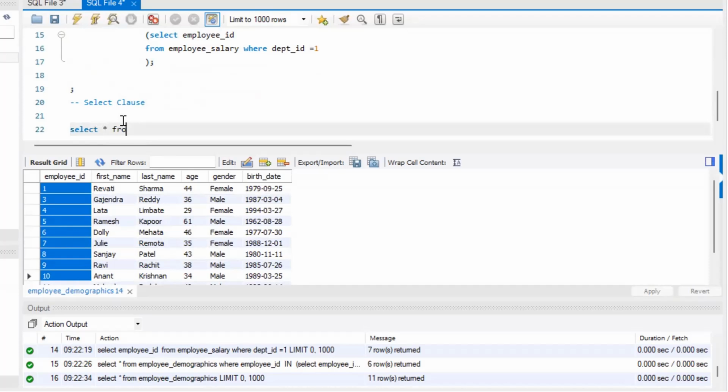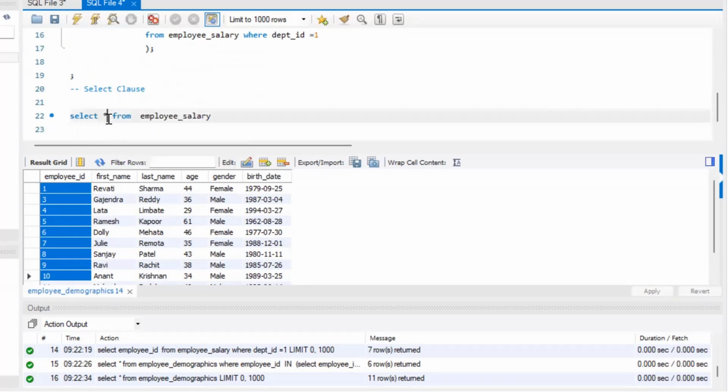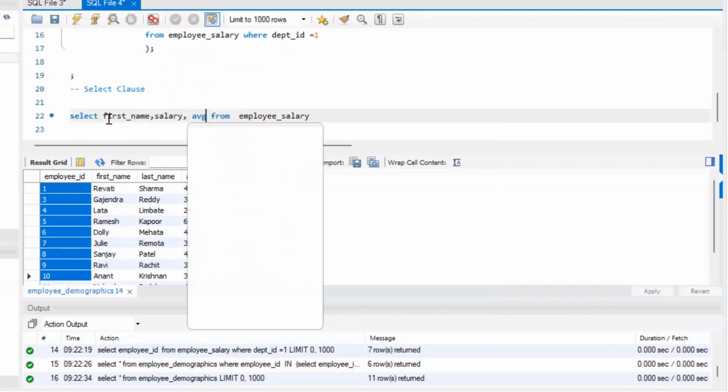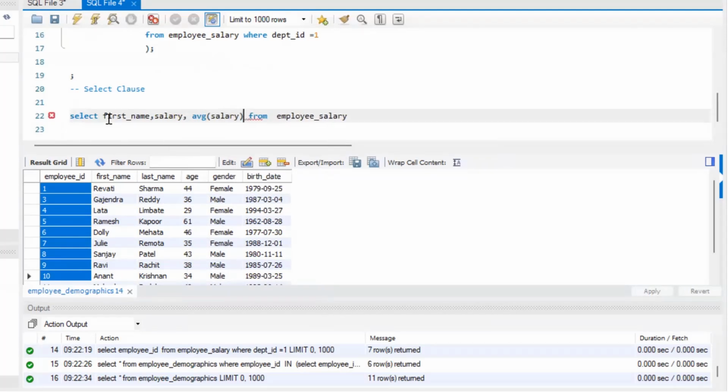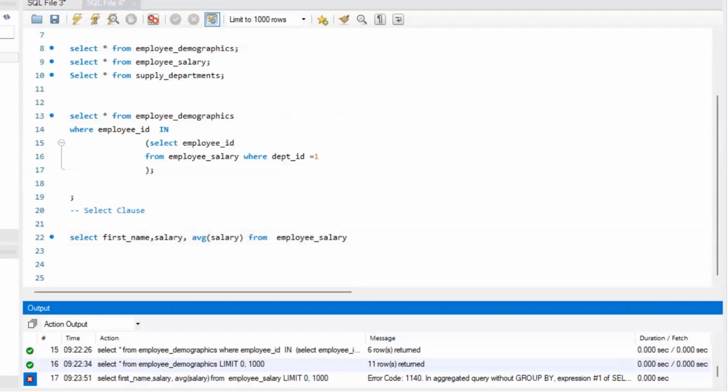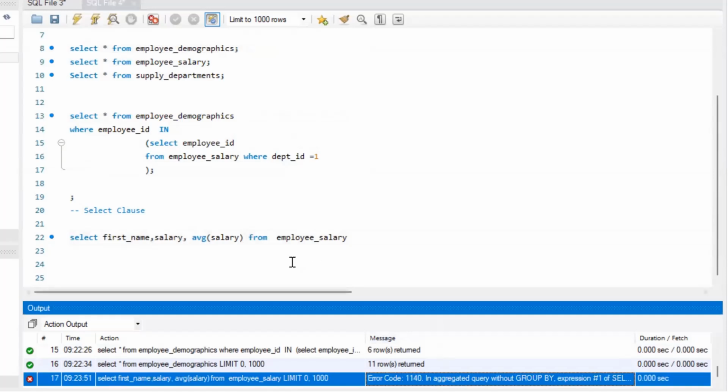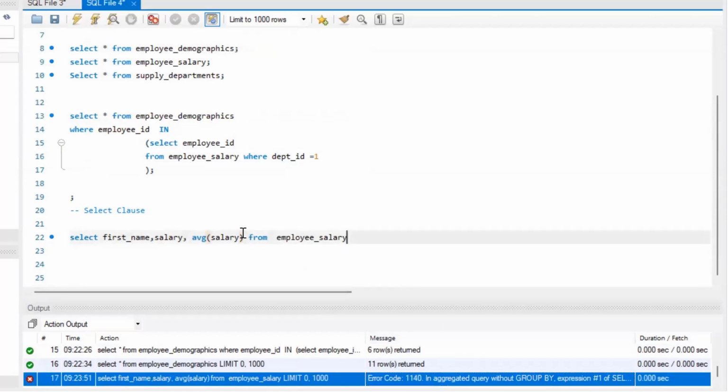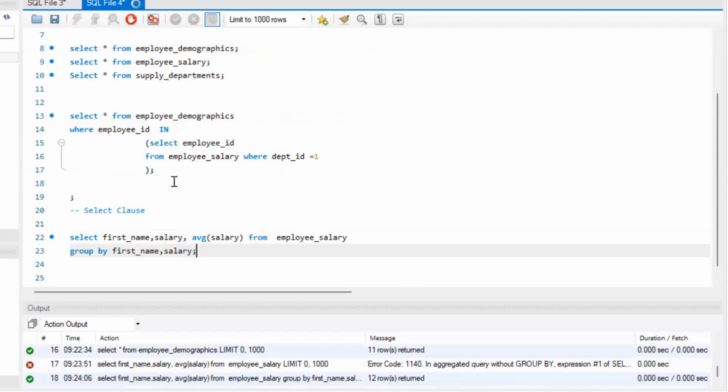Now we have this employee salary table, and we want to get first name, salary, and let's say average of salary, and I'm just trying to run this now. Okay, so this is not going to work because, as expected, it needs a group by. So how to do this? We just need to add first name, comma salary, and I'll just try to run it now.